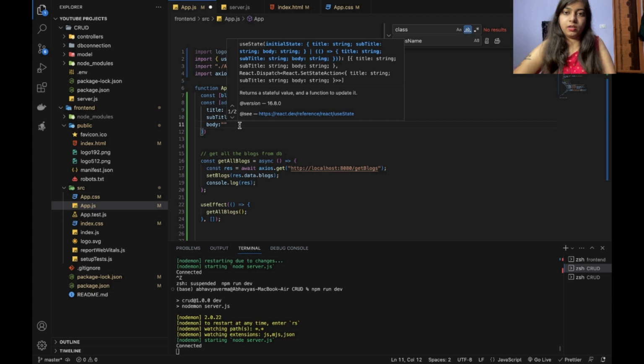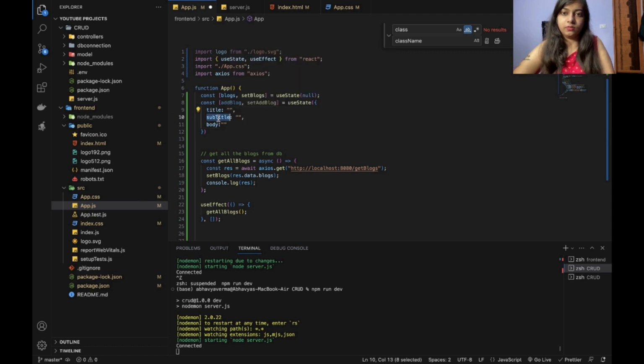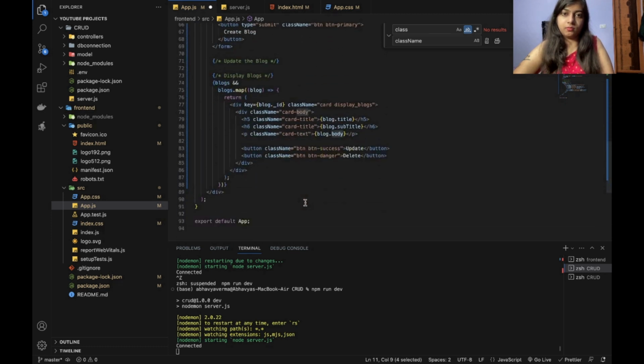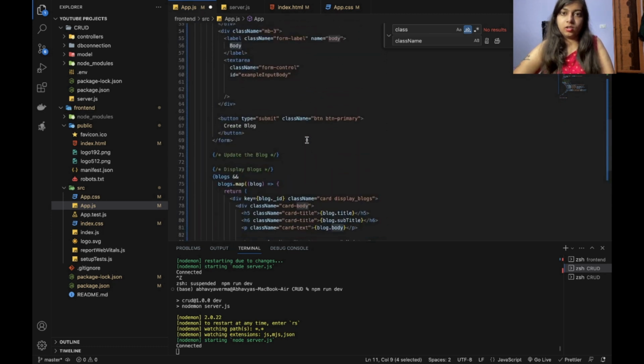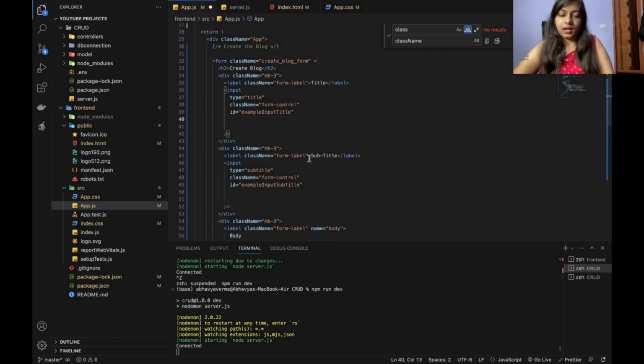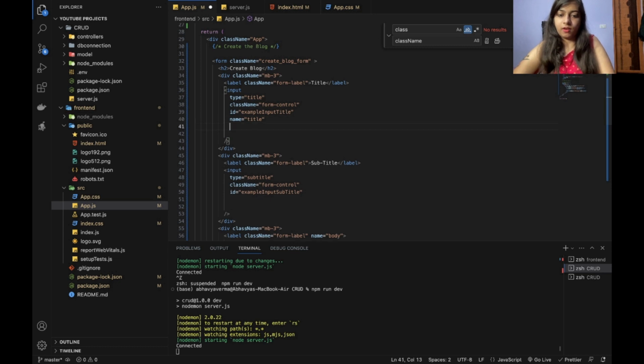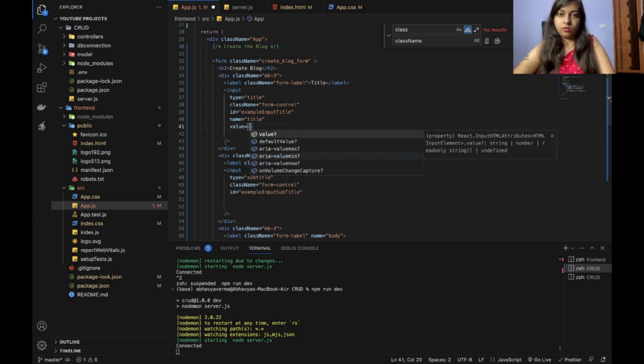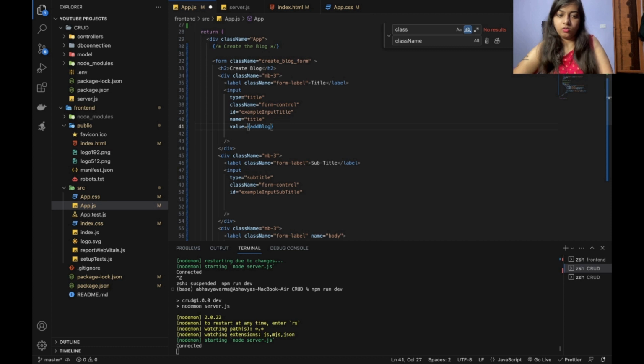There is one very important thing: whatever values we are giving to the names here, to the fields title, subtitle and body, should exactly match the name and value fields present in your HTML area on the React side. So in the title area, the name will be equal to title, exactly what we mentioned there, and value will be equal to addBlog.title.